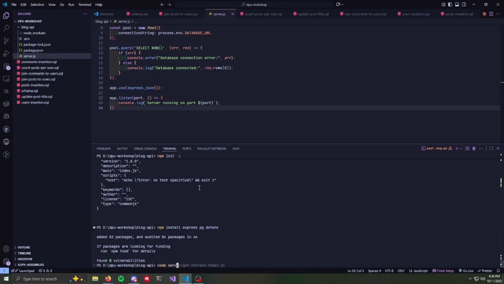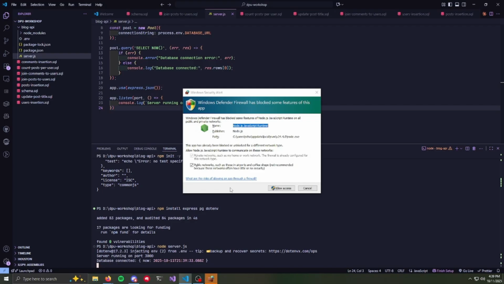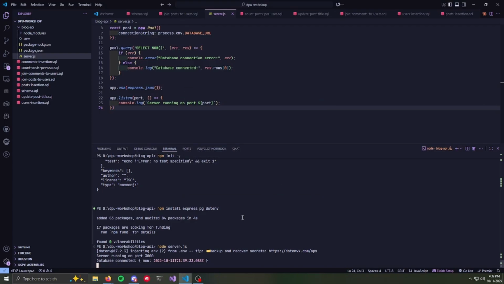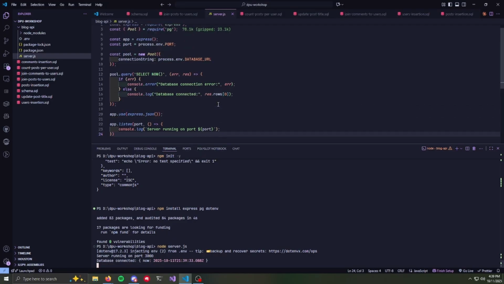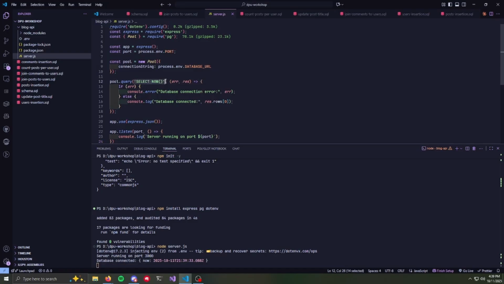So let's do node server.js. Let's hit allow. Okay, perfect. Server running on port 3000. Our database is now connected. And this is where the now came in. Select now. This is what this is doing. This is what we returned. We returned the current time, just to make sure that this is actually running.